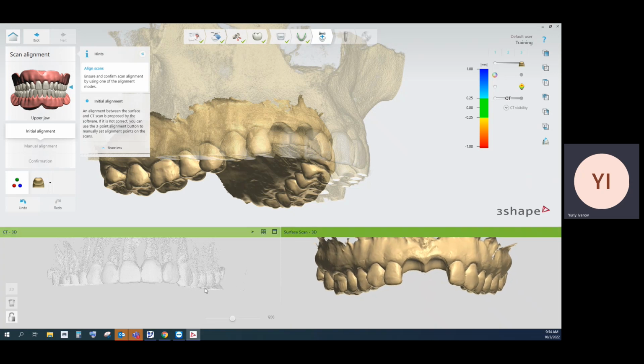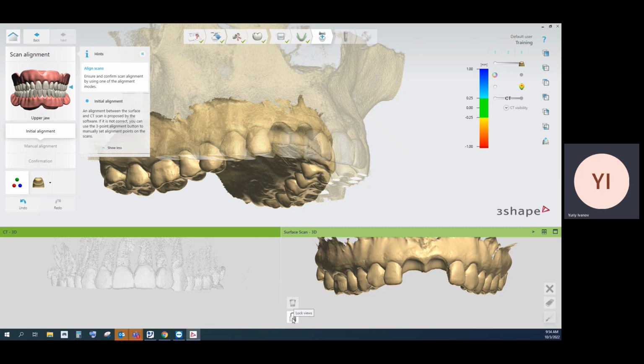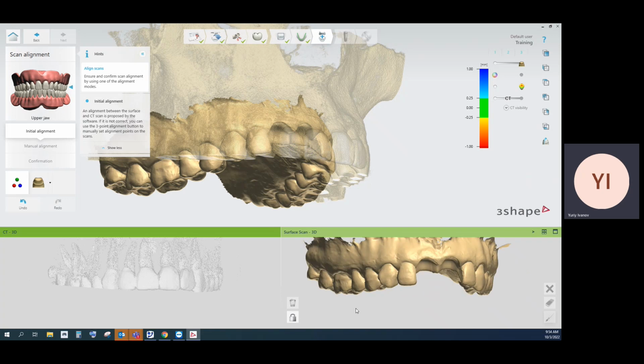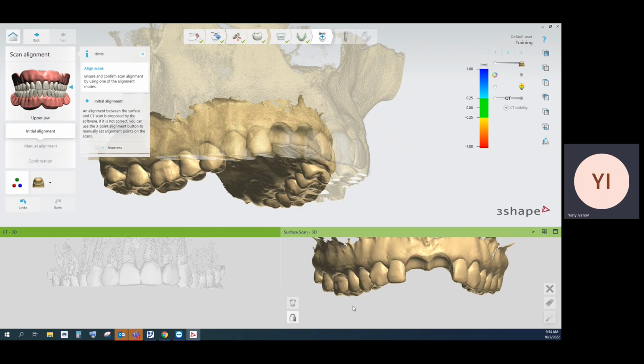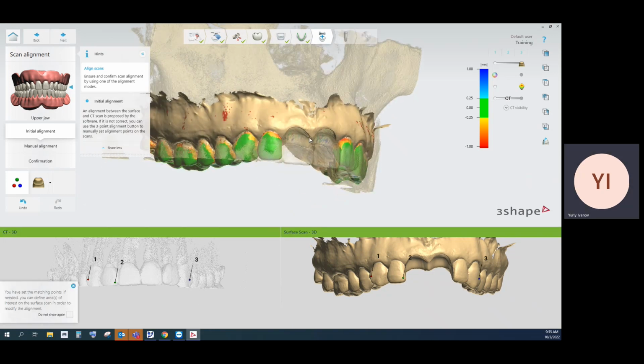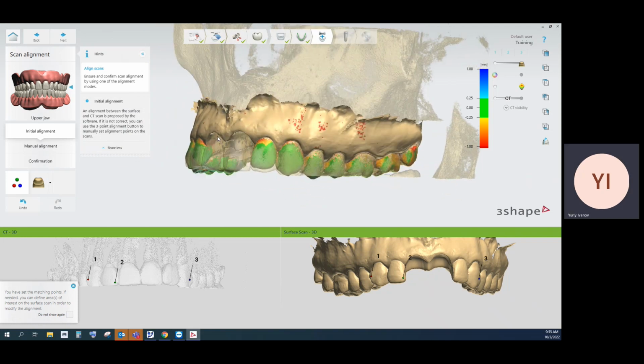And let's place the surface scan and CBCT scan more or less in the same position and use this really nice tool, lock views. Click on, and right now you could manipulate two scans at the same time. And I will use the 3-point alignment like this, canine to canine, and also it could be lateral to lateral, and again canine and canine. And you could see the result of that alignment.